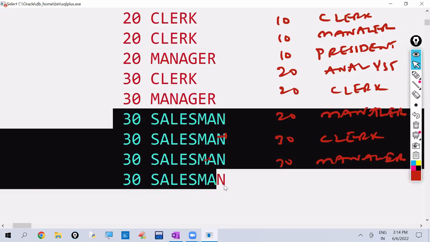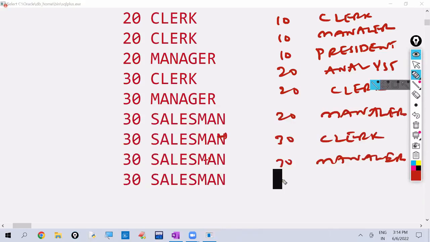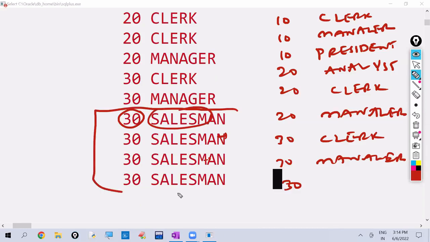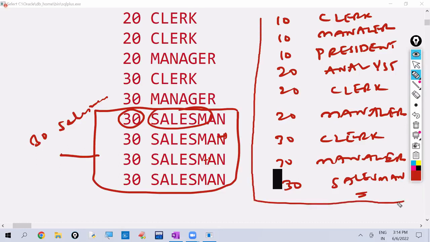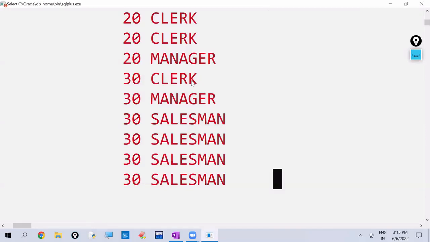See here, 30th department manager is over. Last group is what? 30th department salesman group. So when department number and job title both are matching, that will be treated as one group. Okay, so total how many groups formed here? 9 groups formed here. Observe, 9 groups according to department number and job.